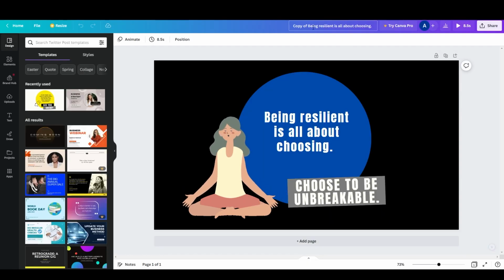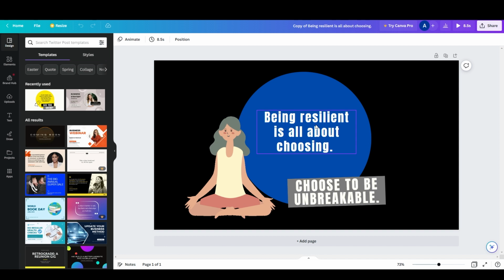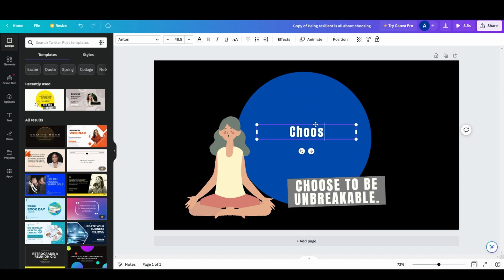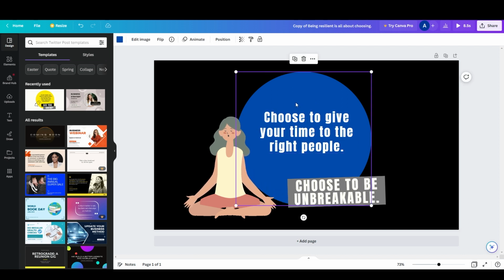And you can see we've got copy of being resilient is all about choosing. So that's fine for now. And again, this one is about choosing people that you choose to give your time to, or being more specific about that. So we will change this to choose time to the right people. So you choose to give your time to the right people. And so now that's different. I could use that exactly as it is, but I could also replace this graphic.